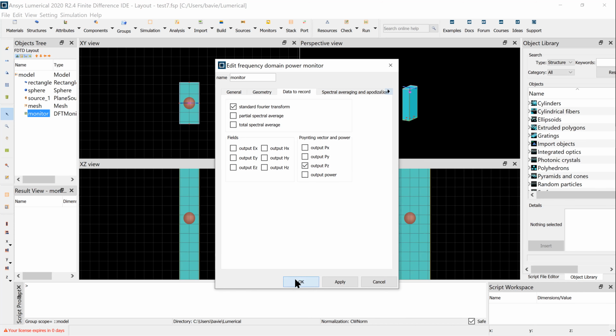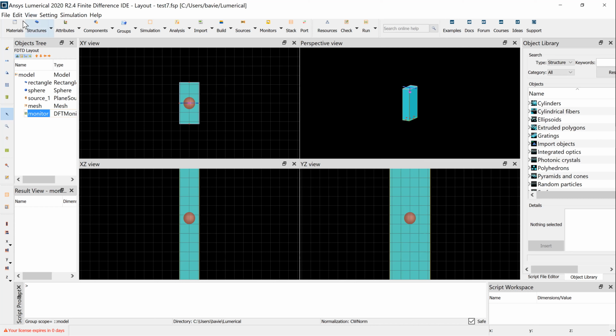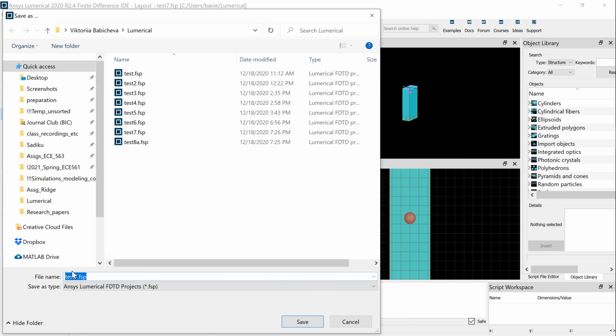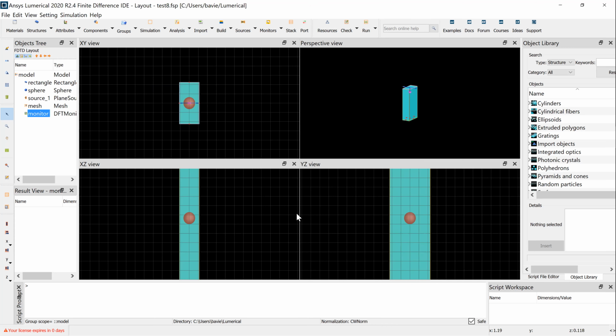We click OK and leave the monitor setting. As always, it's important to save the project regularly. And this completes the 8th video on the numerical simulation with the Lumerical FDTD tool.